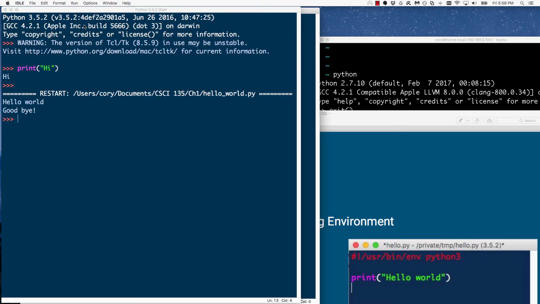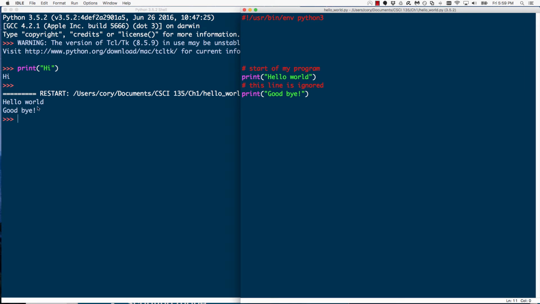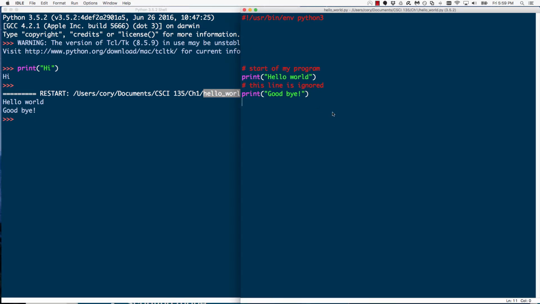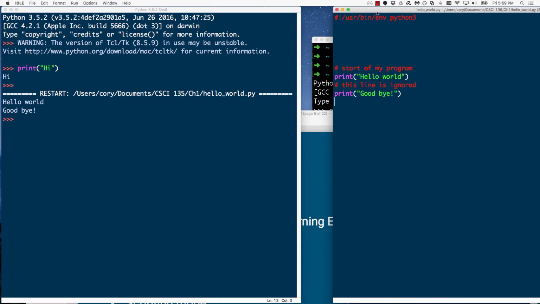If we run it, what you see happens is over here in the interactive prompt, it has restarted, and the script it runs is the one that we just wrote, this hello world.py, and it's going through and executing one line at a time. So it's ignoring the comments, it hits this print, we see hello world print out, ignores the comment, sees the print, and it prints out goodbye.